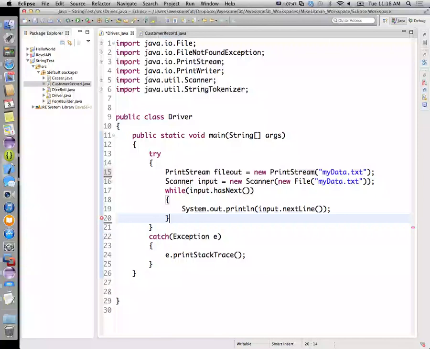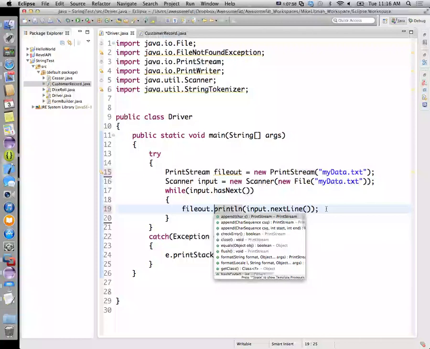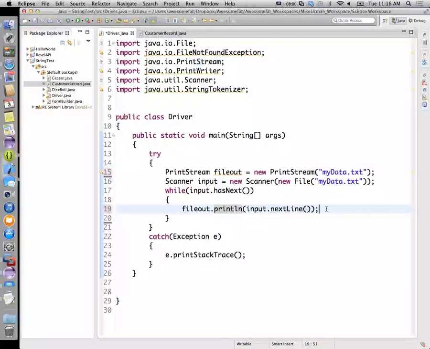And what am I going to do? I'm going to read in every single line inside of it. And what am I going to do with it? I'm going to say fileOut.println(input.nextLine()). I'll write it right back out to that file.